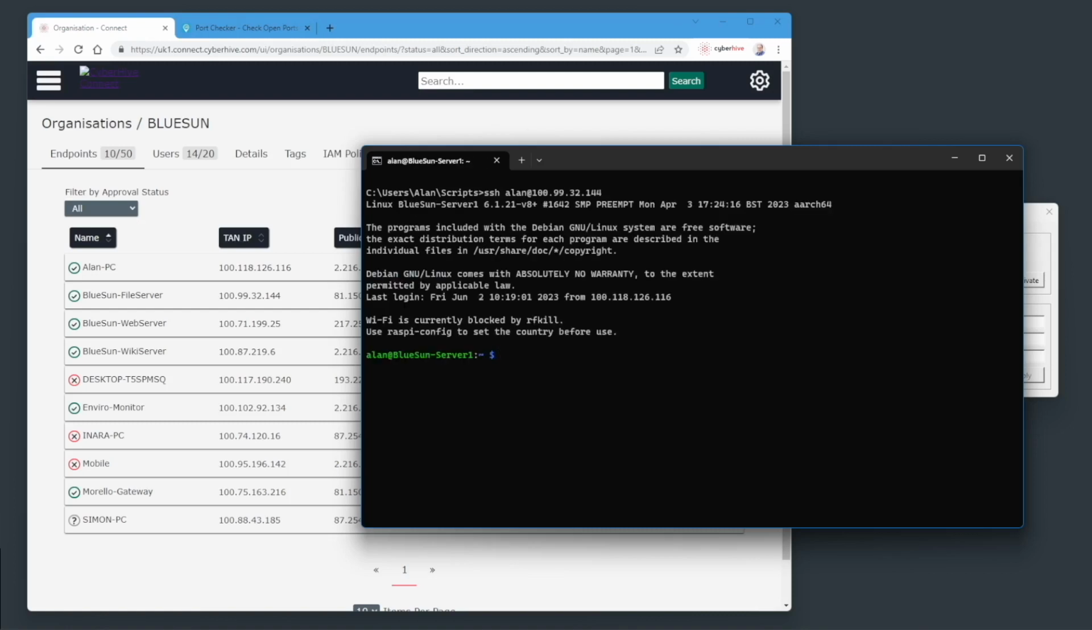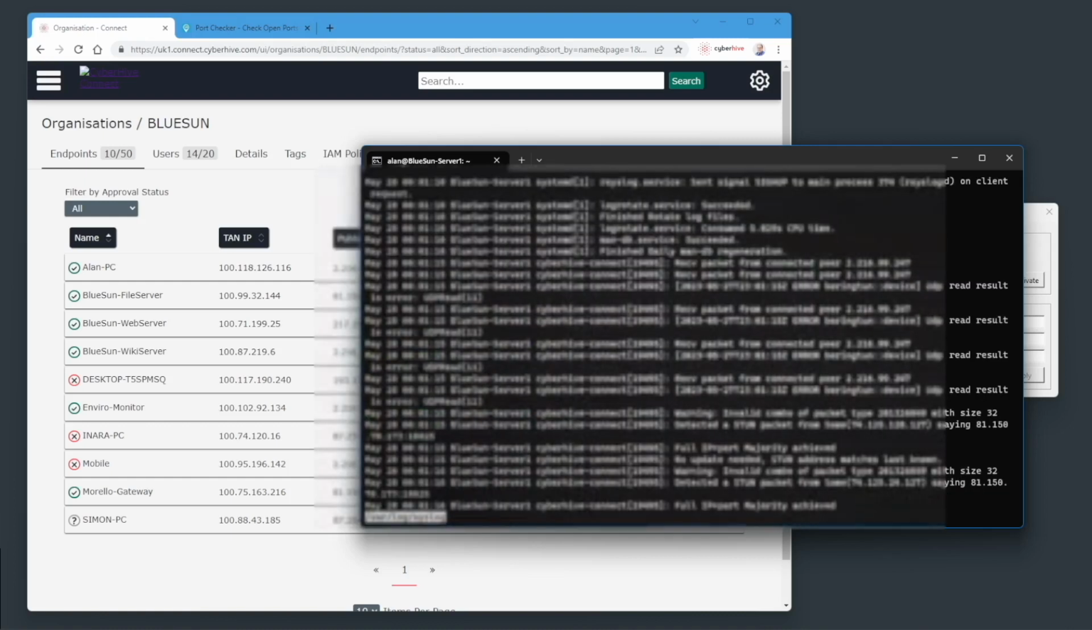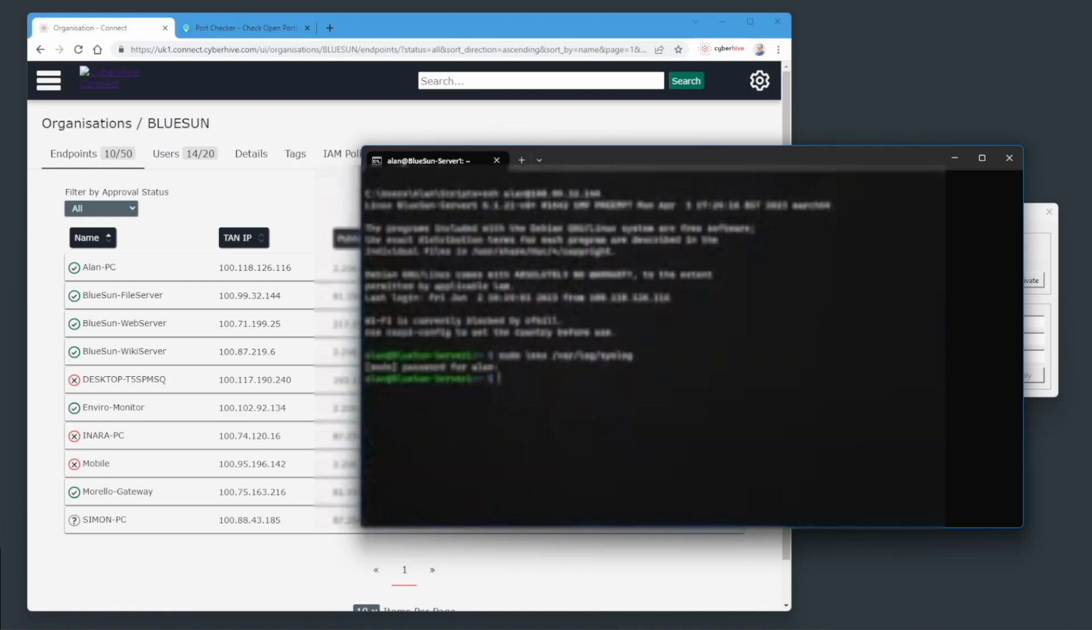I'm logged into the server. I can now, for example, scan the logs should I want to. And again, you can see that I now have full access as a system administrator would on that server. But there are other things that can also be done with CyberHive Connect.